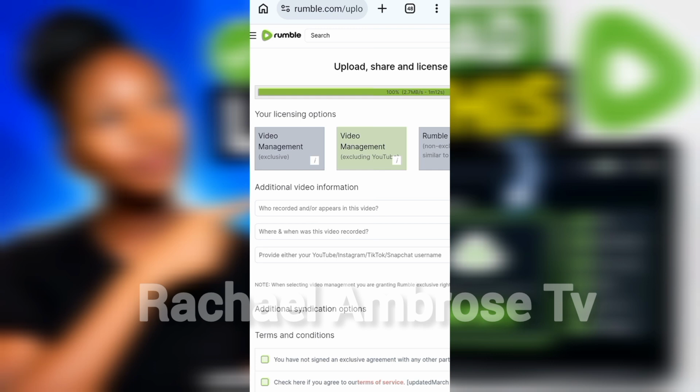With video management excluding YouTube, Rumble manages your video everywhere except YouTube. This means you can still upload the same video to your YouTube channel. You can monetize it on YouTube if you are eligible. But outside YouTube, Rumble has the right to manage and license your video.